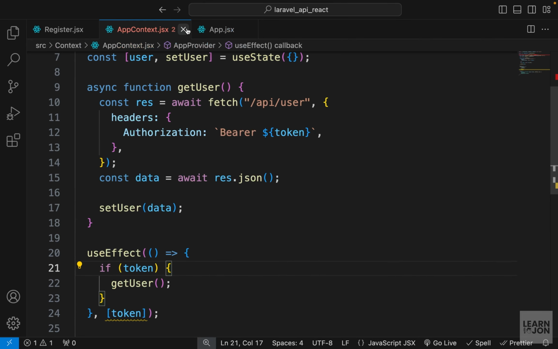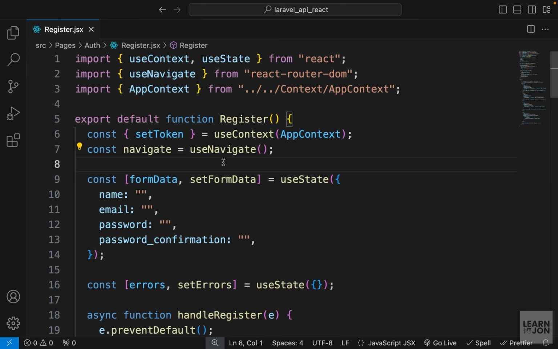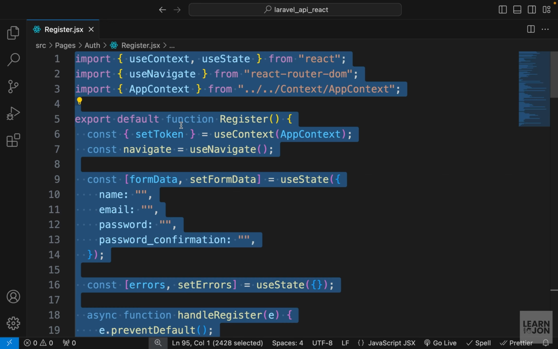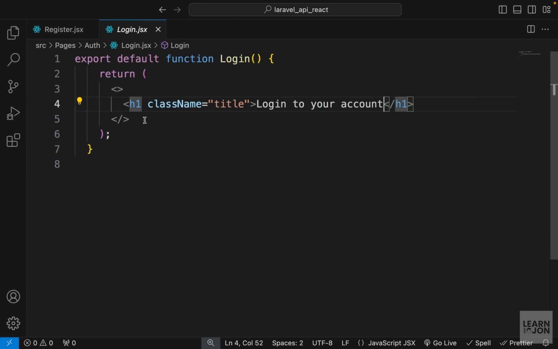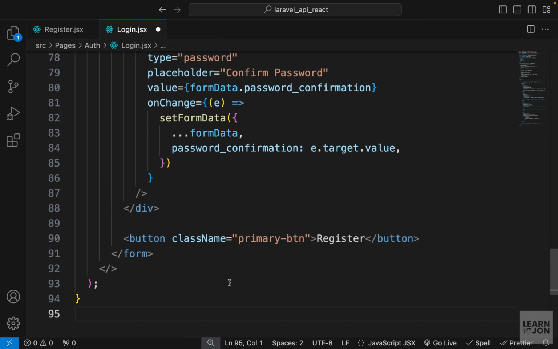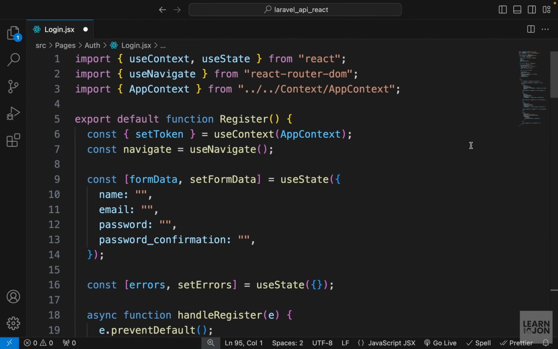So let's cover the login functionality now. And we've already covered a lot, so the rest is going to be easier. We just have to repeat a few actions. So I'm going to copy everything from register, then open our login component and paste everything here. So let's go through this and change things around.